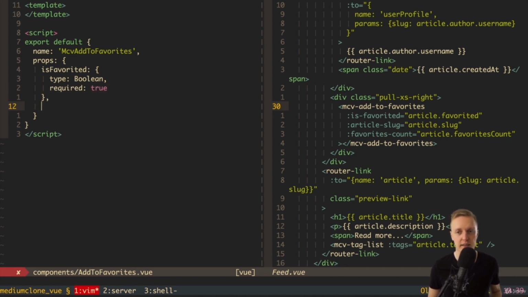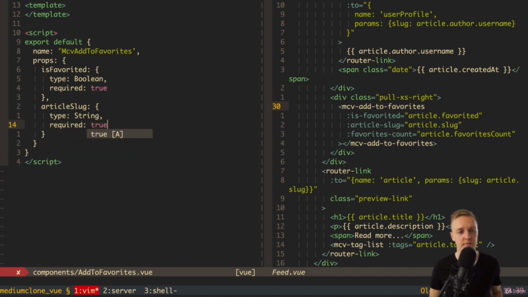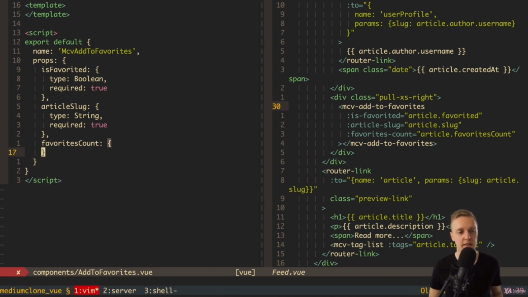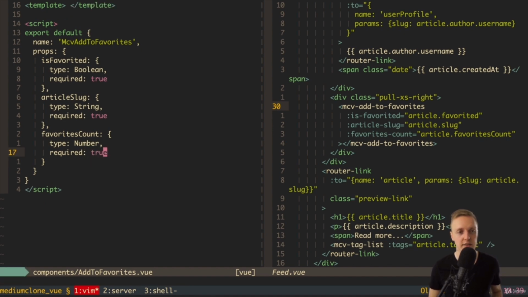The next one is article slug, and we know that this is type string. And required is also true. And the last one here is favorites count, and this is type number, and required is also true. As you can see, all our props are required.